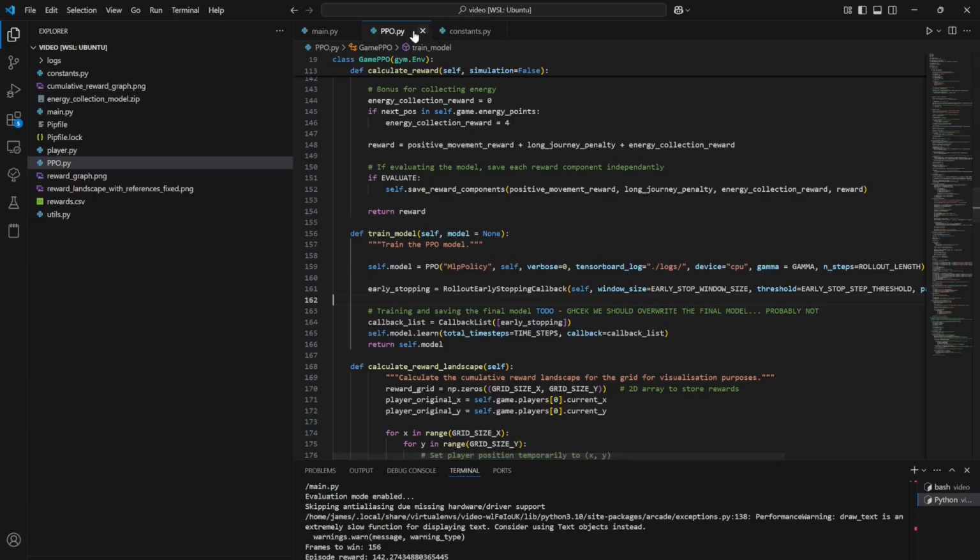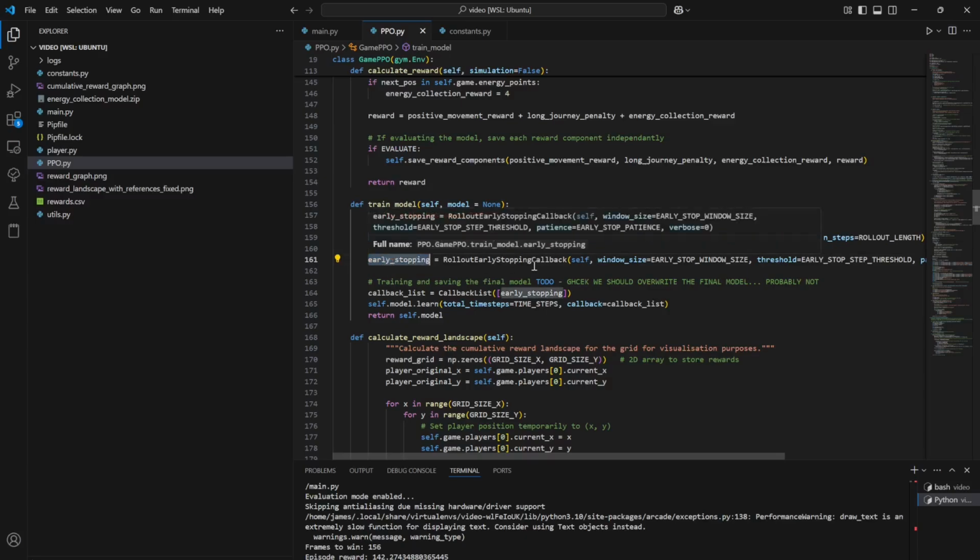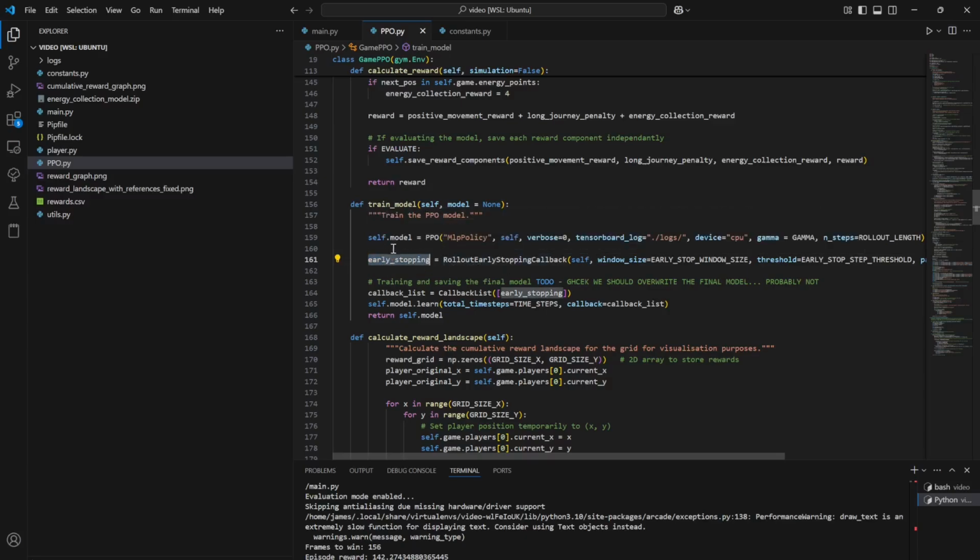So we're in the PPO file at the moment, and we're looking at the train model method. What we're going to do is create something called a callback, and that's what this method is here. It's actually a class. We're creating an instance of a class, and I'll explain what this is in a minute, but just take my word for it for now. We're creating an instance of a class called early stopping. The class is called rollout early stopping callback, and we're going to create that in a minute, and it's not complicated. So we've got this thing called early stopping, which is a callback.